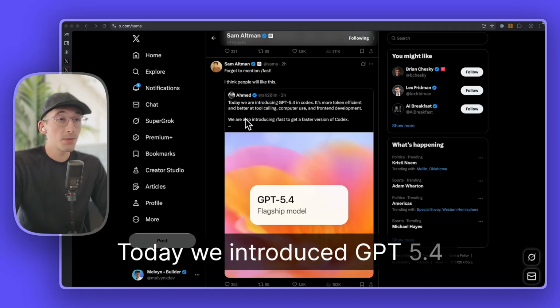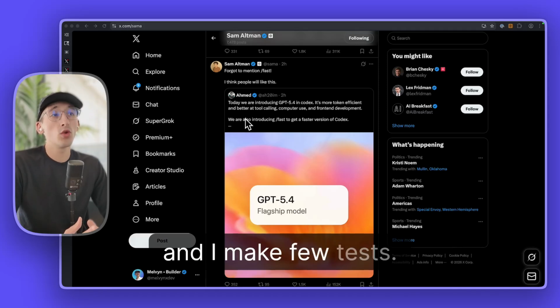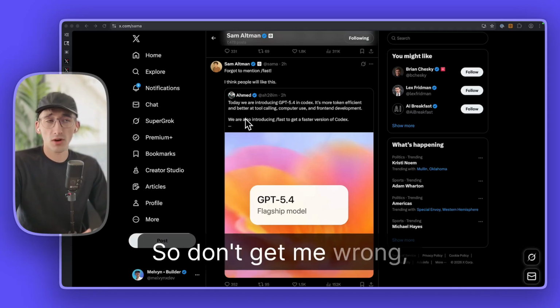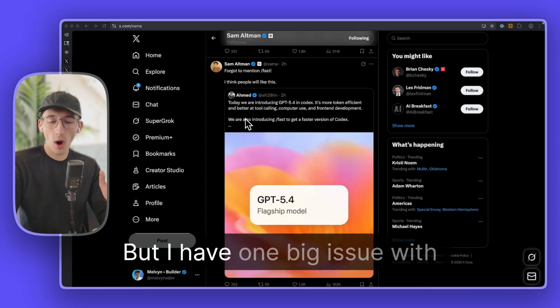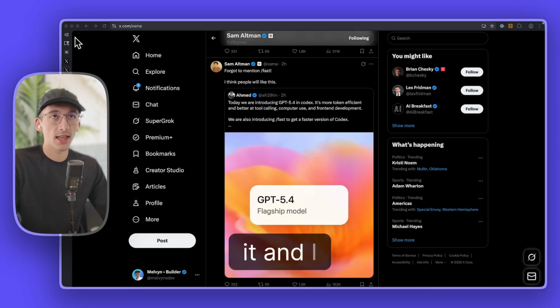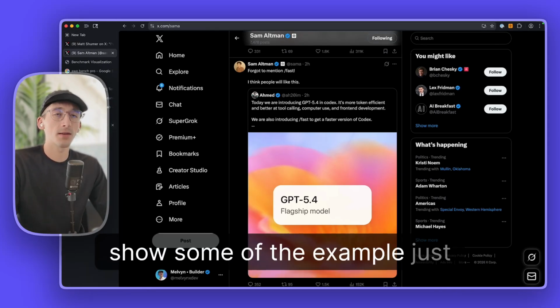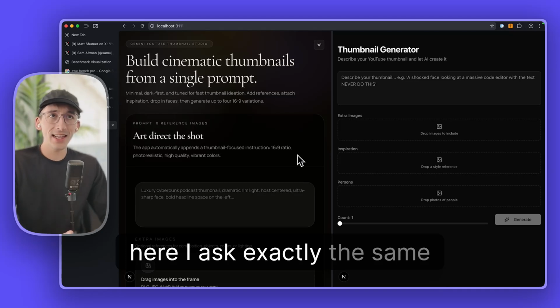Today we introduced GPT 5.4 and I made a few tests. So don't get me wrong, it's a really smart model, but I have one big issue with it. And I'll show some examples just here. I asked for exactly the same app.